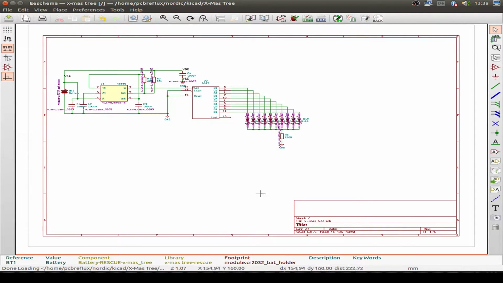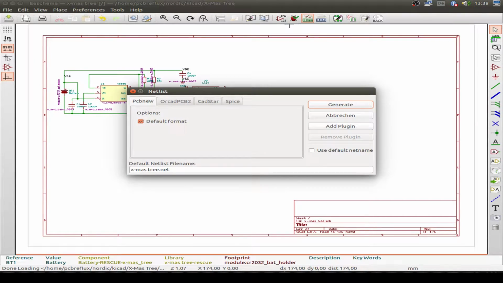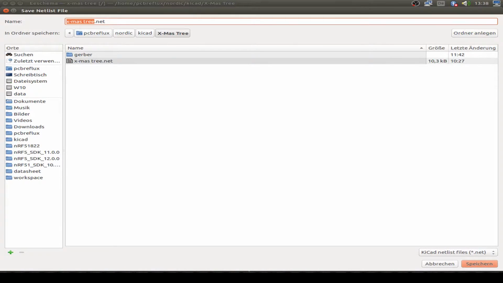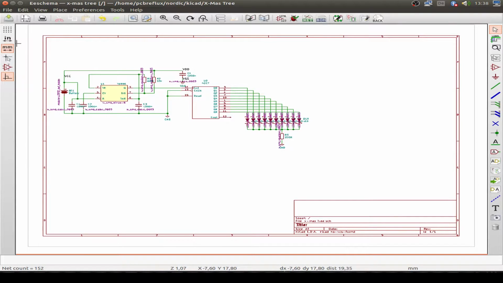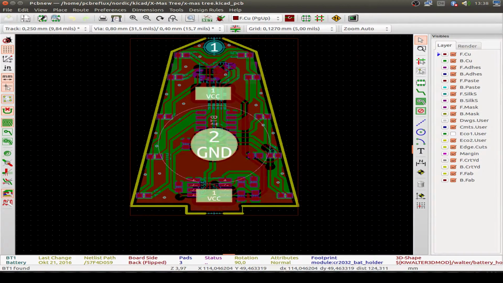So after I draw all the circuit lines and put all the footprints in the schematic, I also save the netlist or generate it and save it here. And then we can draw the PCB. So I've done it already.